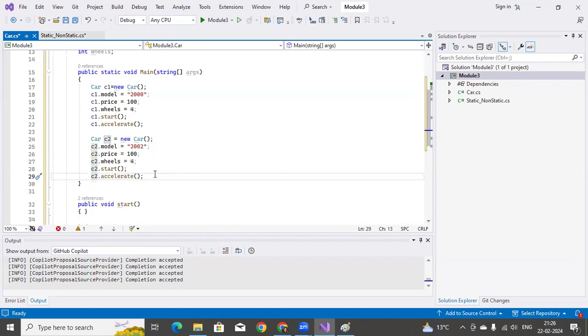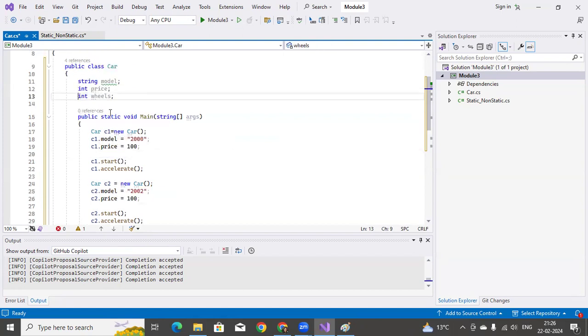So wheel is something which is common for all the objects. So what I will do is remove wheel from every object and keep wheel in a common memory location by making the wheel variable static. It's the common location.